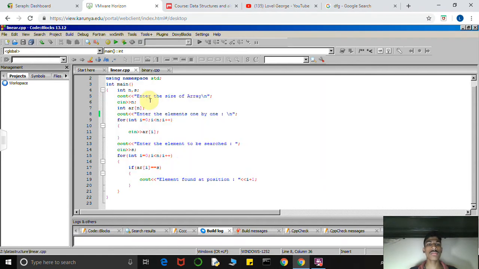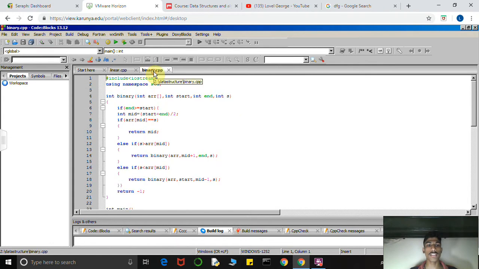So let's go to the other program, which is binary search. This is also a kind of search, but it is faster. So let's take its program. First, I've created a function called binary, which is of return type integer. This binary function has 4 parameters. First is an array, second is the start of the array from where it's starting, then the end of the array, and s, which is the element to be searched.